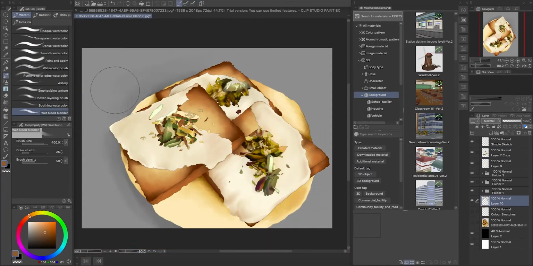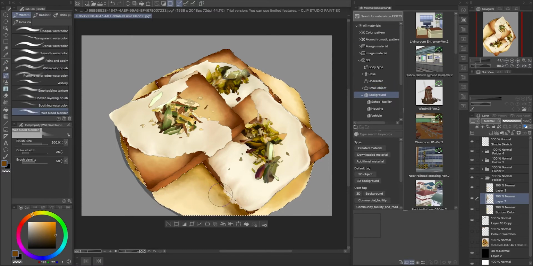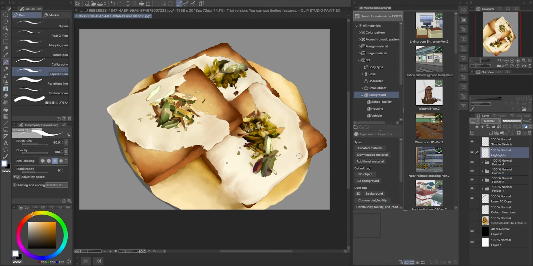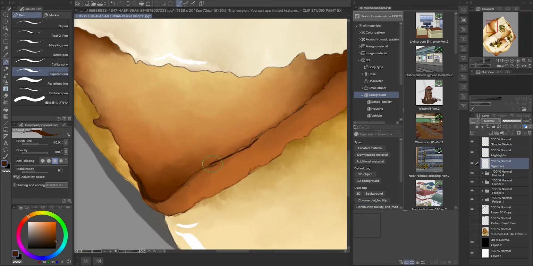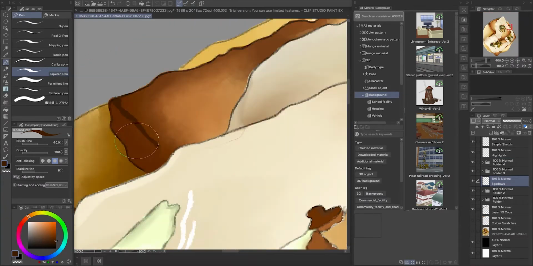And that's the look of the whole illustration. The most important part to doing the whole illustration together is to add some shadows and highlights to the whole illustration. I used tapered pen and white colors to create highlights on the sauce. Similarly, I used the same brush and added dark shadows near the ends and corners of the bread.